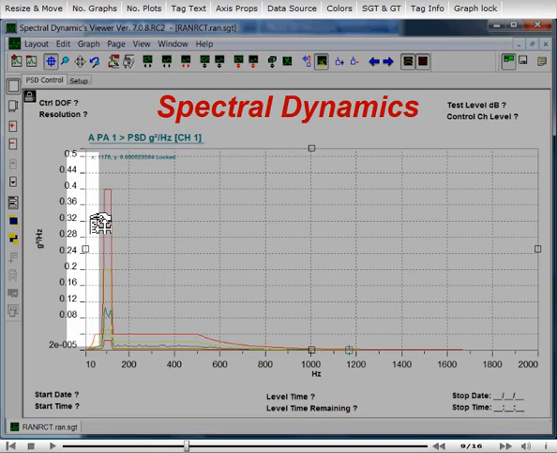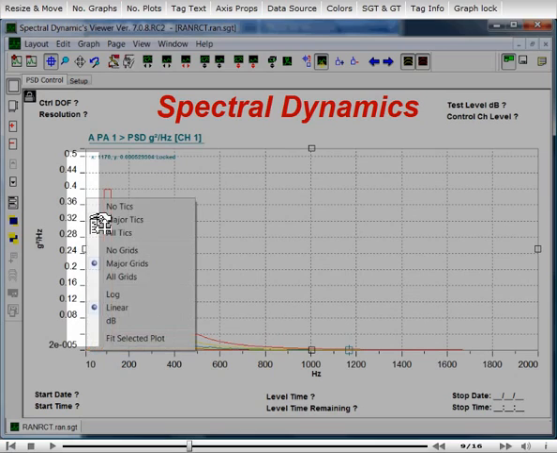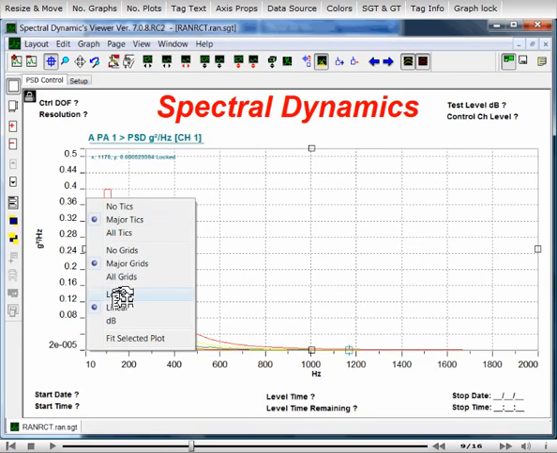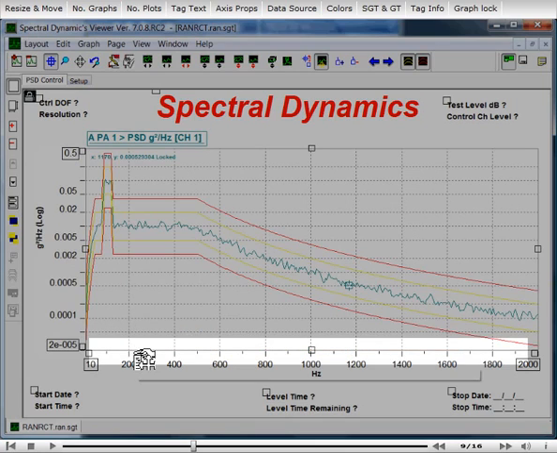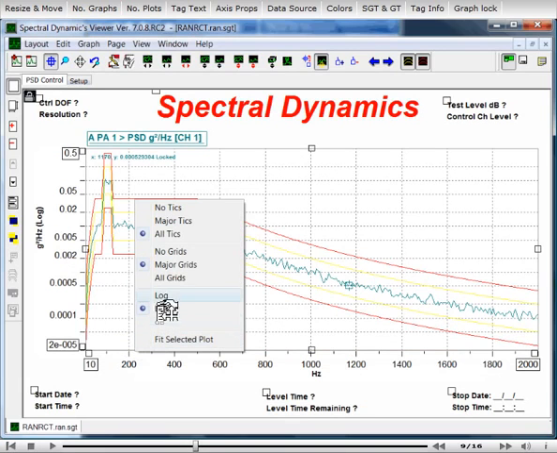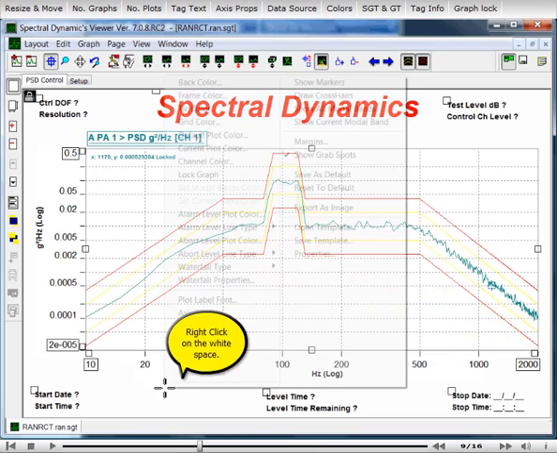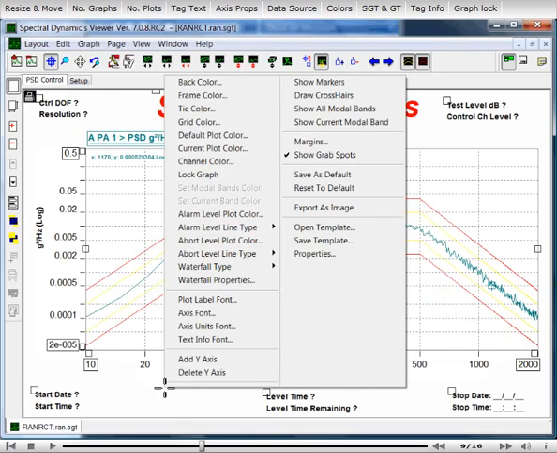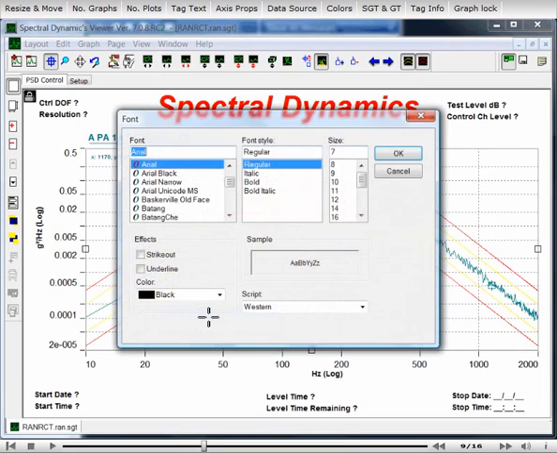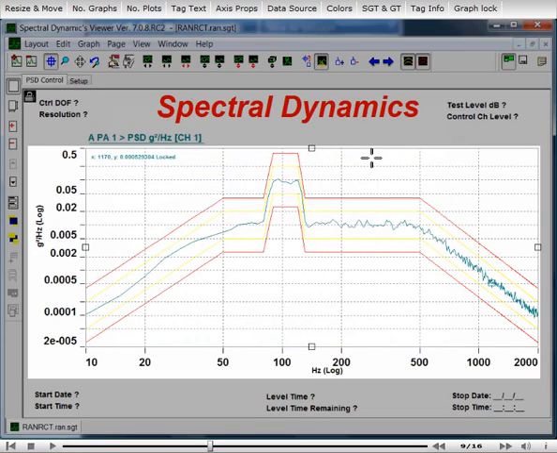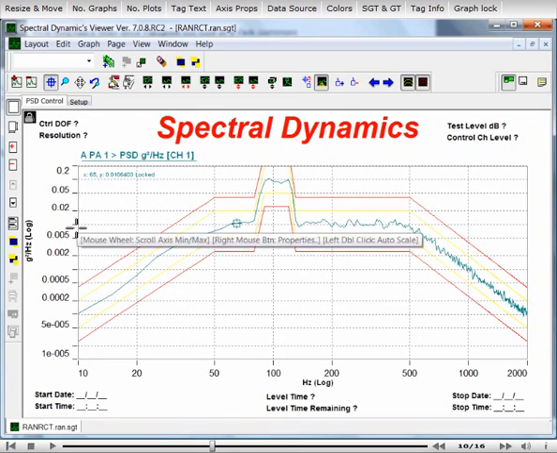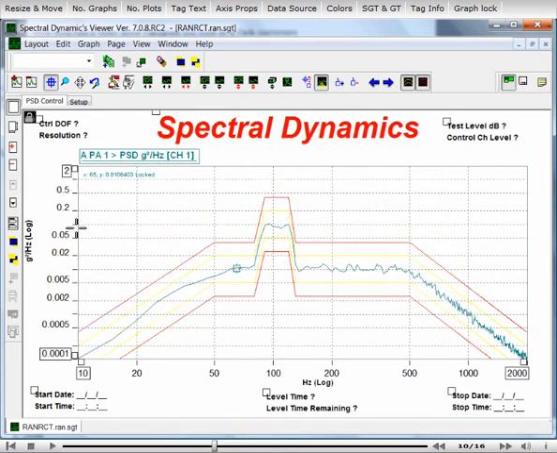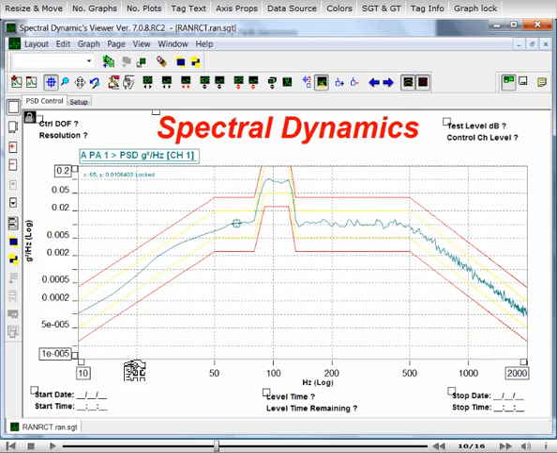Both the X and Y axis properties can be changed by right-clicking on the left or bottom sides of the graph. Use the Axis Font dialog to change the font of both the X and Y axis. You can adjust the min and max of each axis by left-clicking on the axis and moving the mouse wheel up or down.